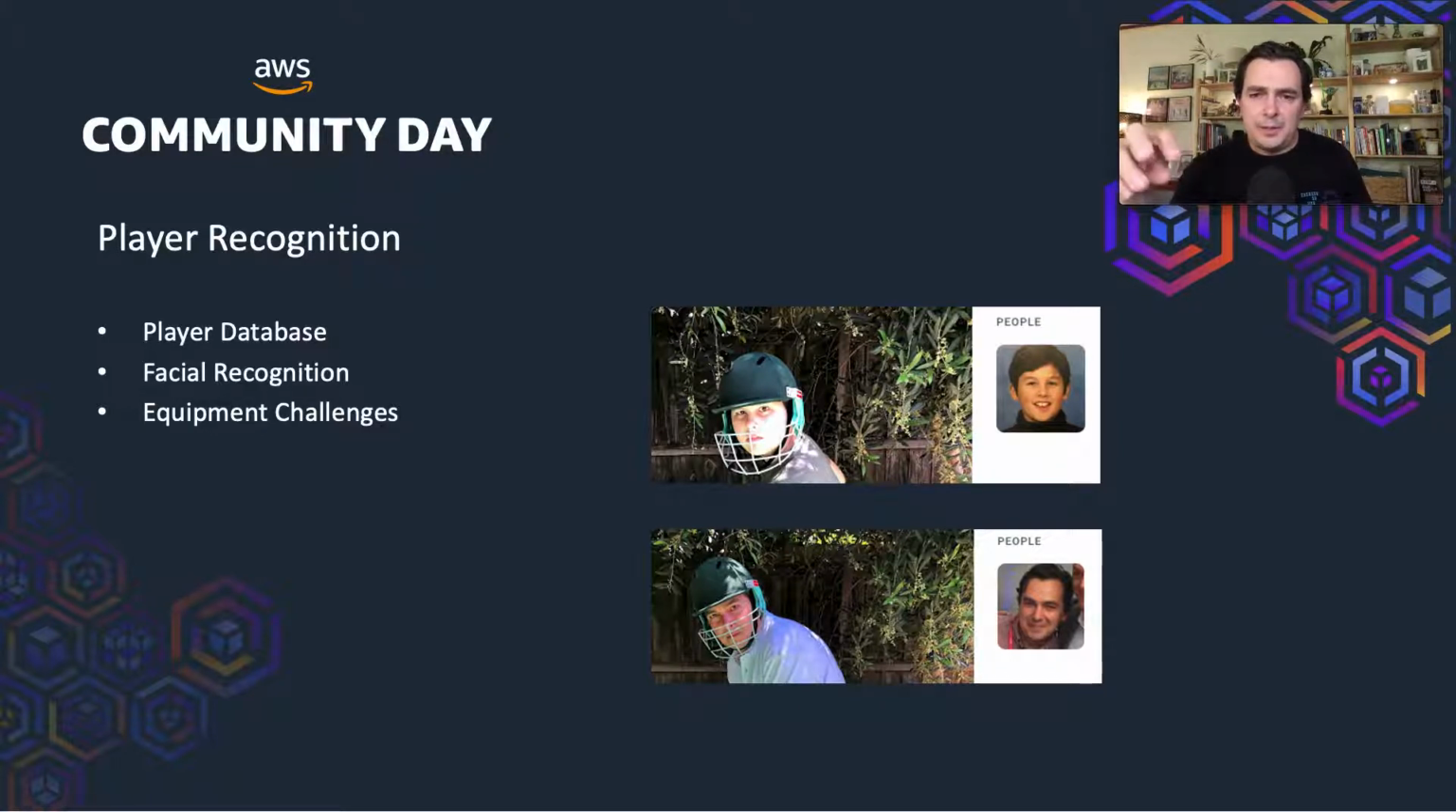So I've built up a bit of a database of different players in the team, and being able to recognize each one as they come in to start batting or they come in to start bowling. And then when I see them play a shot or bowl in a certain way, I can record that information against the particular player themselves.